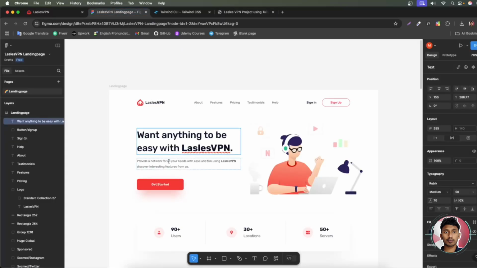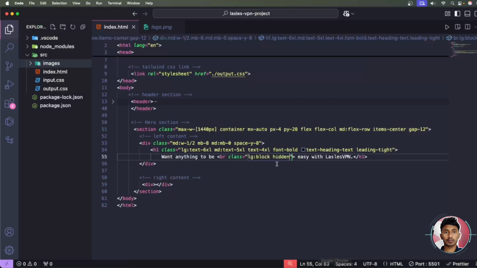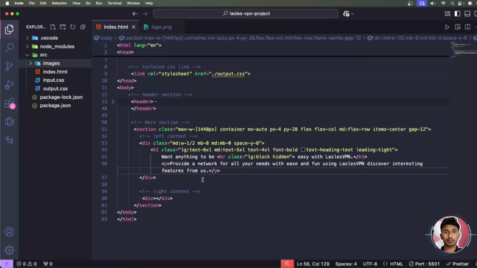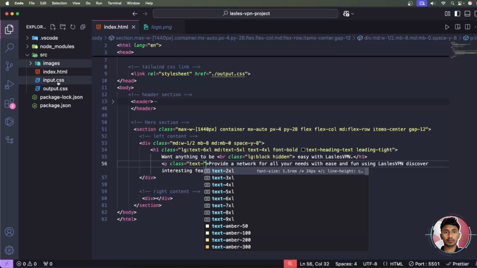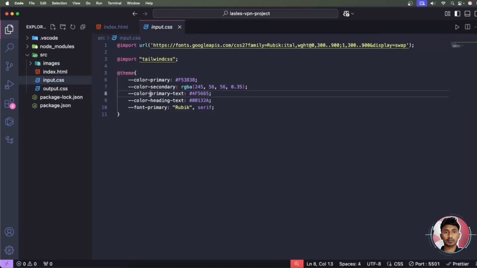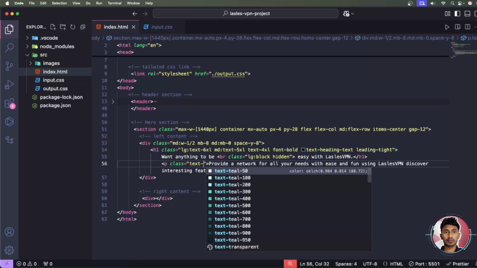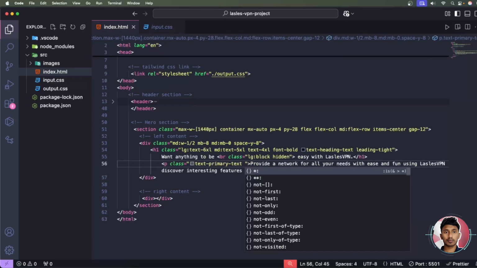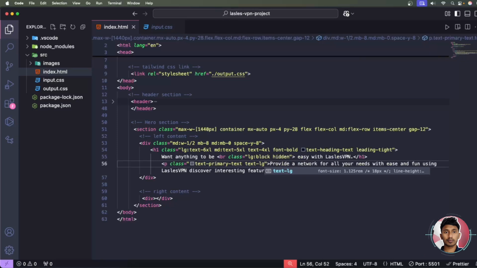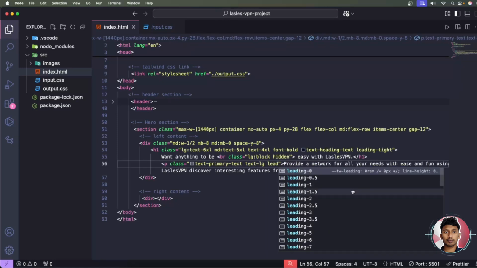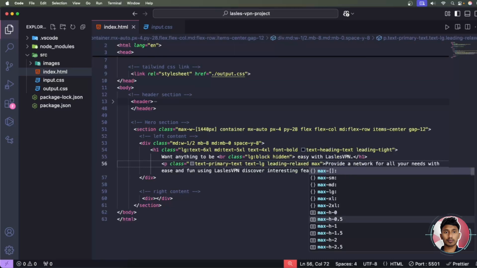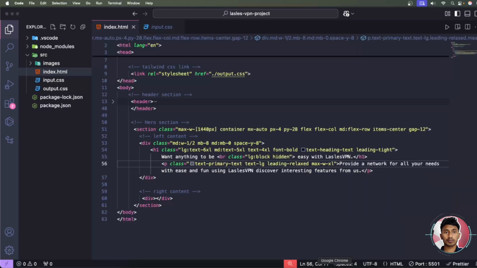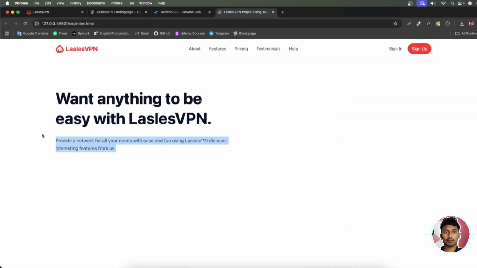Next we need the paragraph, so let me copy this, and here we can simply define a p and paste it here. We'll define some text color here, so let me check it on input.css. Our text color will be primary text. So primary text, and here we'll have text size lg. Then we'll have leading relaxed. Then we'll have max-w-xl size. Now if you check your website, you can see it's perfectly showing.